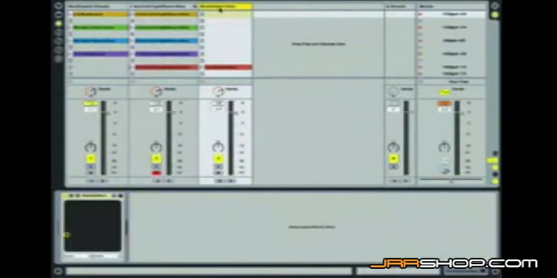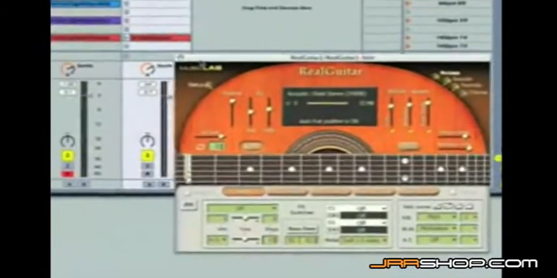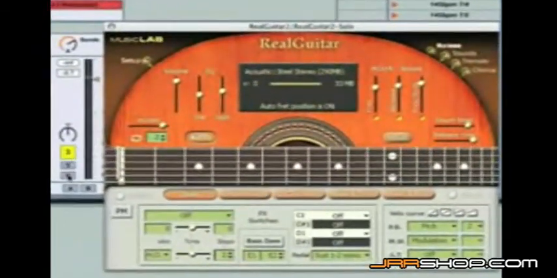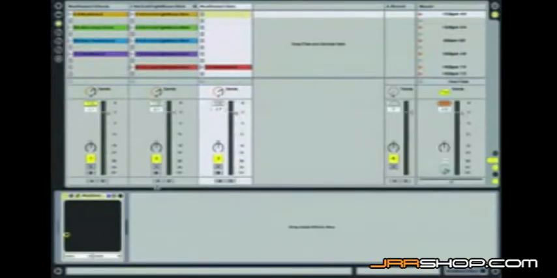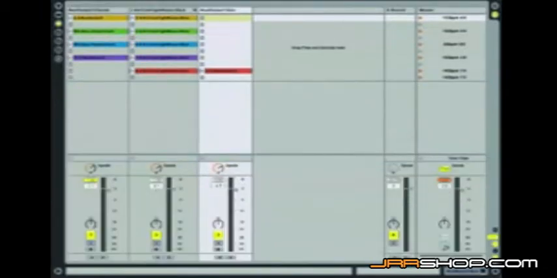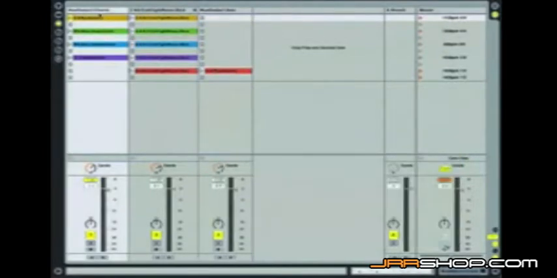And last but not least, over on track 3, I've got Real Guitar again, but in this case I'm just simply using it for more of a solo legato style guitar. And we'll be launching that clip as well in this demo. So let's go ahead and close up our plugins here, and we'll get started showing you some of these different time signatures. So the way I've laid this out, I've got some clips that I've already recorded.